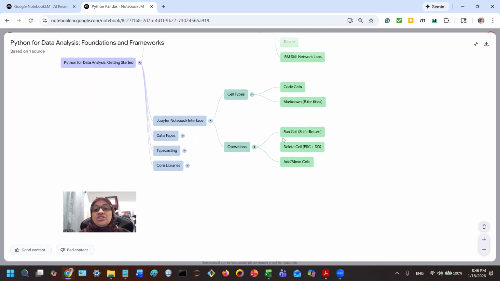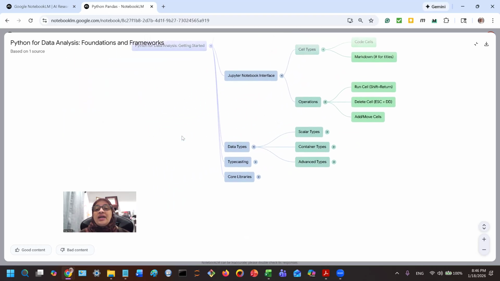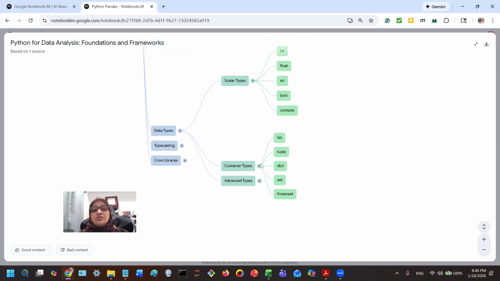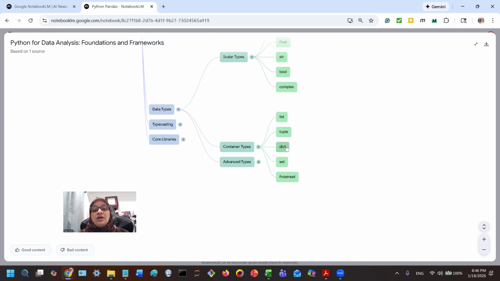This is for the operations. So this is running the cell. You can do it by clicking on the play icon beside the cell, or by Shift+Return, delete cells, add, move cells. These are the data types: scalar, container, and advanced types. The scalar like integer, float, string, boolean, complex. The container types like list, tuple, dictionary, set, frozen set.